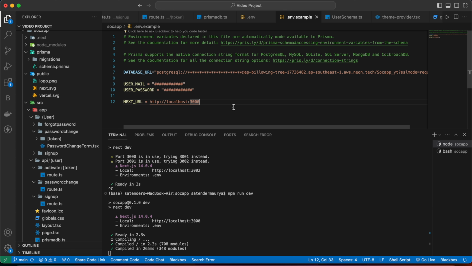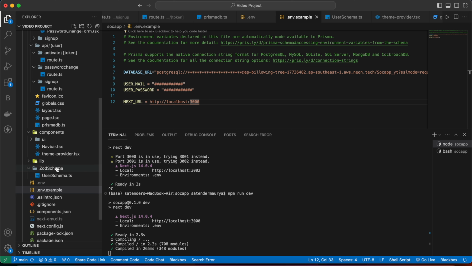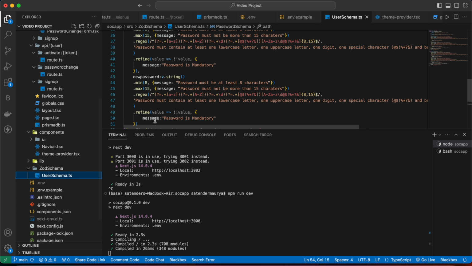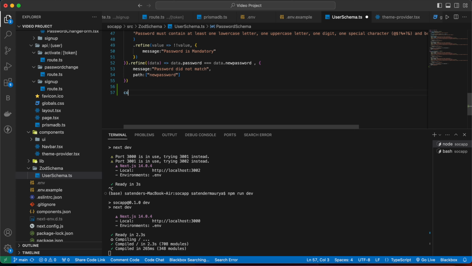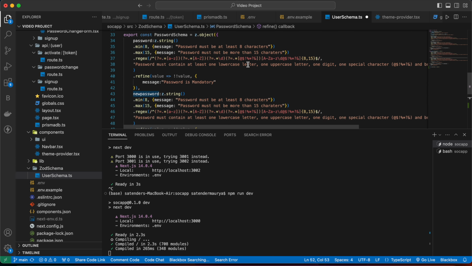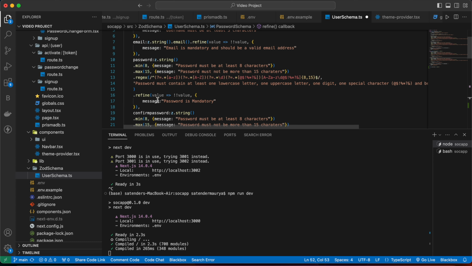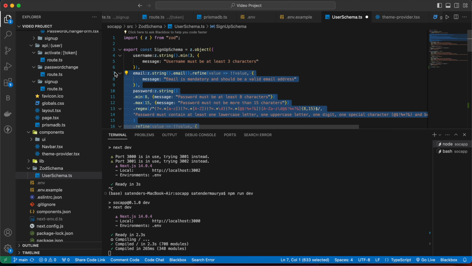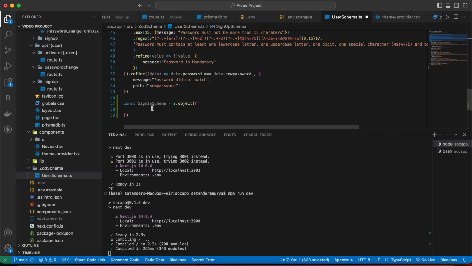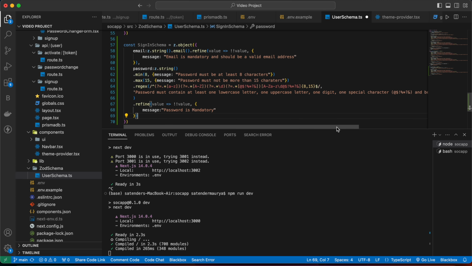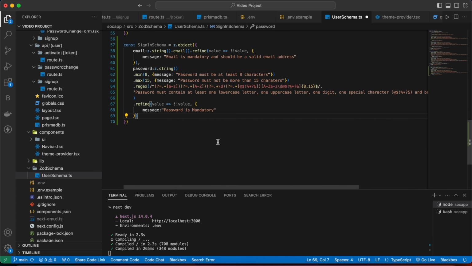First we are going to make our sign up page, and before that we are going to make our sign in schema with Zod. So let's go to our Zod schema folder, and inside the user schema let's create one more schema named signInSchema equals z.object, and inside that we can copy our email and password fields from here and paste them. And that's it with our Zod schema of sign in.